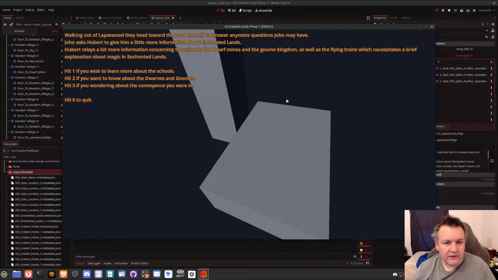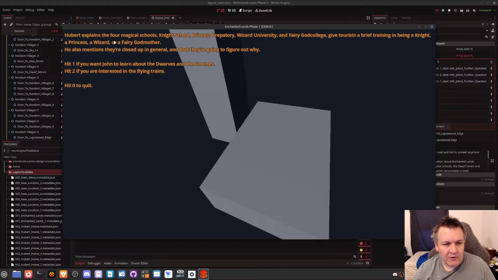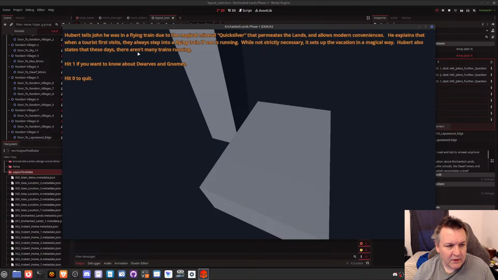Okay, so this is what I just read to you, and there's three keys. So let's learn more about the schools. Hit 1. Hubert explains the four magical schools: Knight School, Princess Preparatory, Wizard University, and Fairy God College. They give tourists a brief training in being a knight, princess, wizard, or fairy godmother. He also mentions they closed up in general and that they're going to figure out why. Hit 1 if you want John to learn about the dwarves and the gnomes. Hit 2 if you are interested in the flying trains. Okay, we'll hit 2 this time.